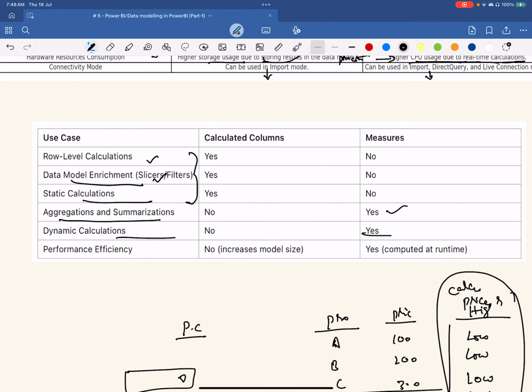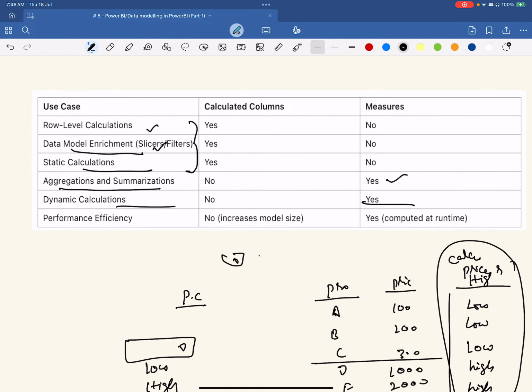And dynamic calculations, as I said: if you want to write any complex calculations, or if you select one value, it should show only a certain set of products. If you select B, it should show a certain set of products, right? These kinds of dynamic calculations you can do using a measure. Even sometimes you change the titles dynamically, and you need a measure for that. You can't do that with a calculated column. We will see all this in practical implementation in our DAX sessions.